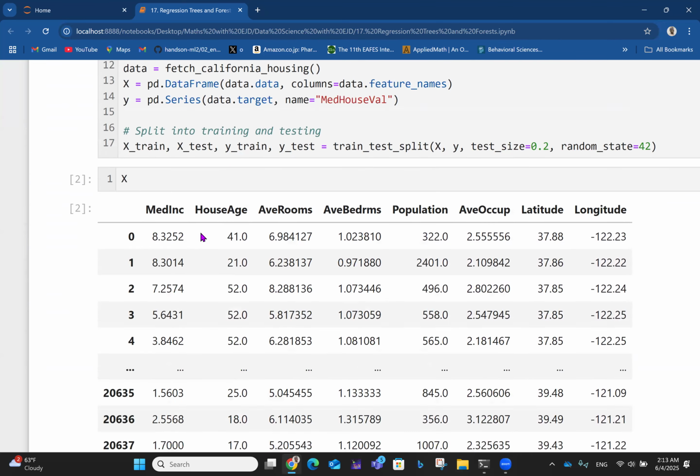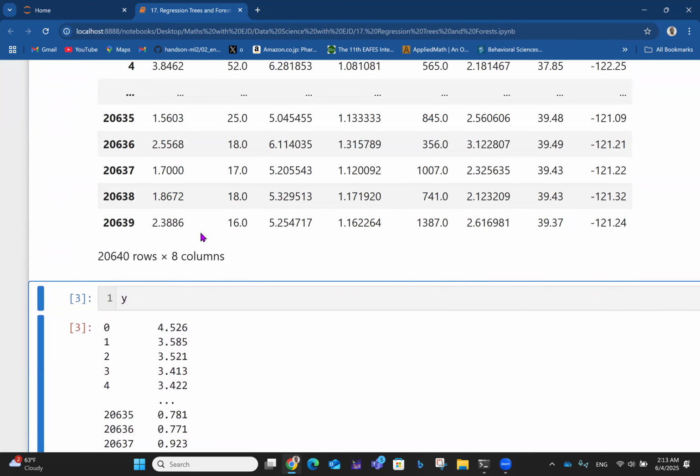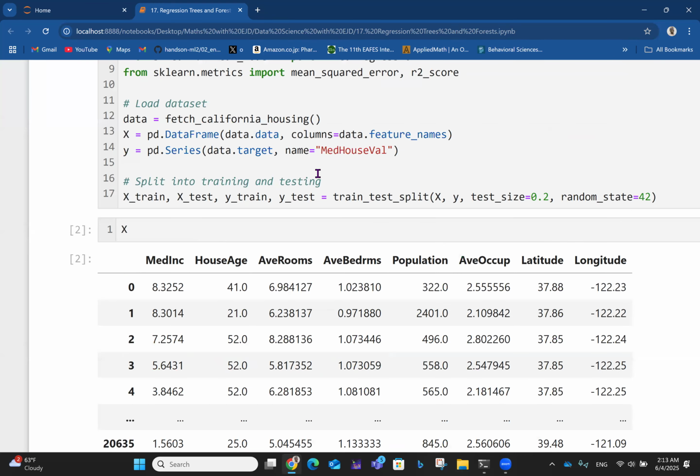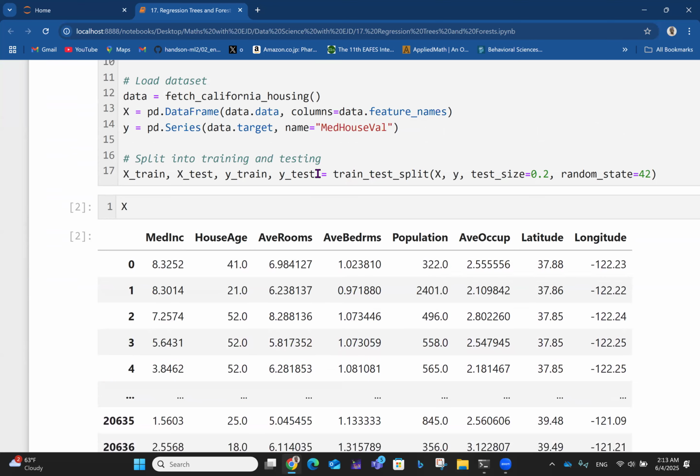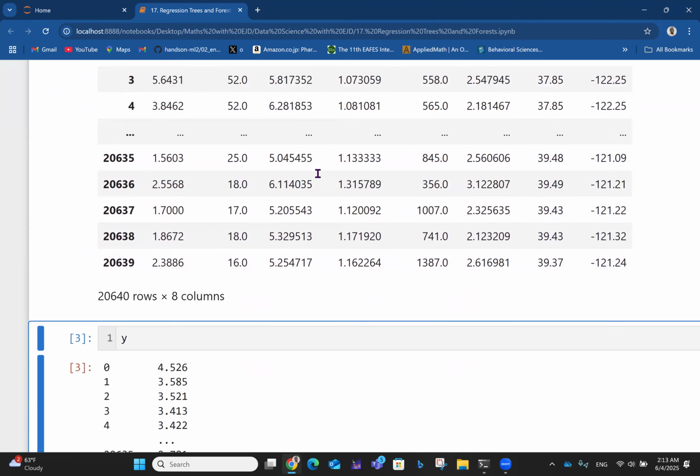That's what we have named it here, based on what we have right here. Now, of course, we have done the whole split into training and test. We are using 20% for the test set, so 80% for training.